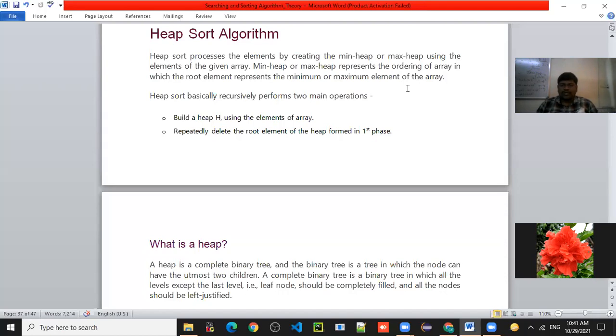But here, when we are processing the heap sort, we are creating the minimum heap or maximum heap using the elements of the given array. So what is meant by minimum heap or maximum heap? That we will discuss here. Now first we are considering one root, and by considering that root value, we are identifying the maximum heap and minimum heap.